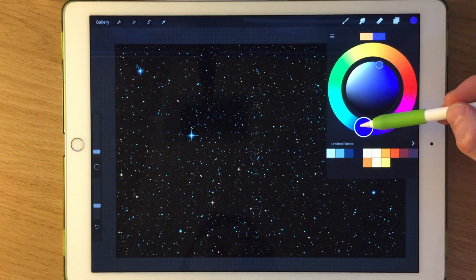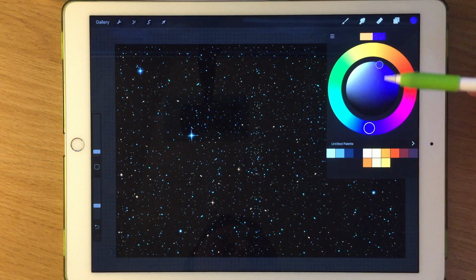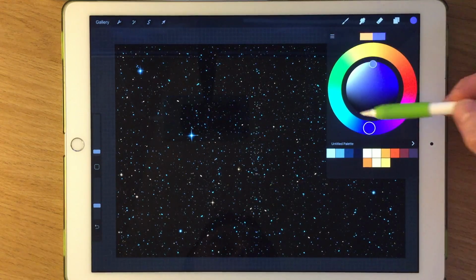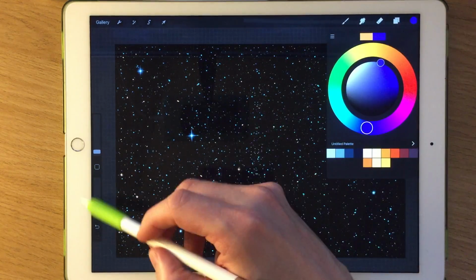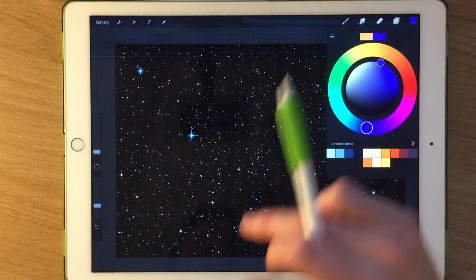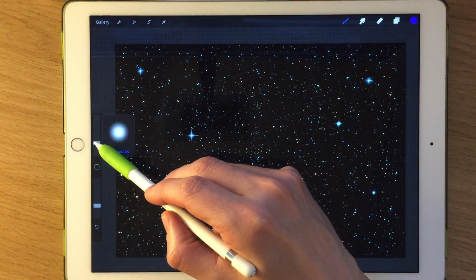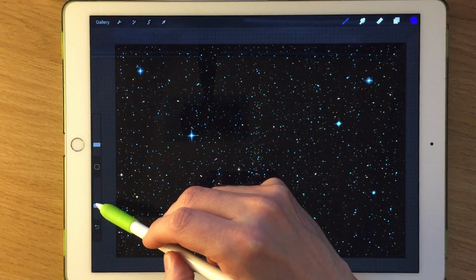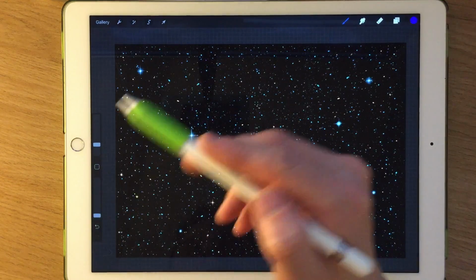I think the first kind of colours that I want to start introducing is kind of like a dark blue. So I'm just going to go for the sort of quite rich version. I'm going to go onto my soft brush. I'm going to turn the size sort of a medium size. I'm going to turn the opacity really low.